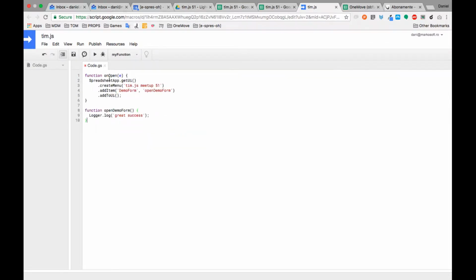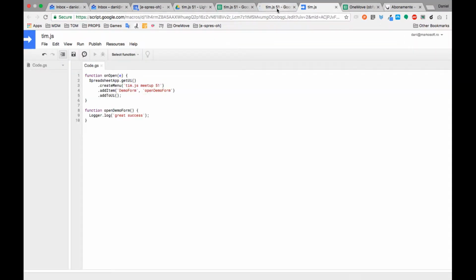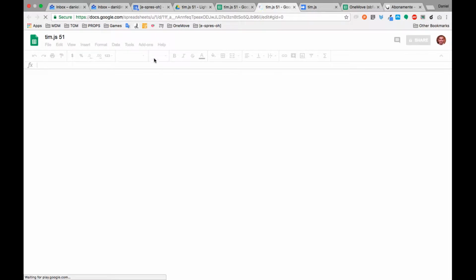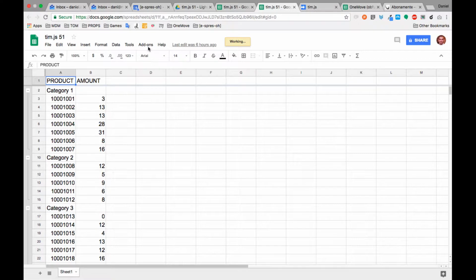So we're going to create a new menu entry called tim.js meetup 51 that only has one item that basically logs great success. This is JavaScript code that actually will run on the server whenever I load this file. So now that I've created that part here, I should see a new menu entry appearing right after add-ons. It takes a bit. It's because of the rain. Okay. So as I mentioned, this is running on the server side.